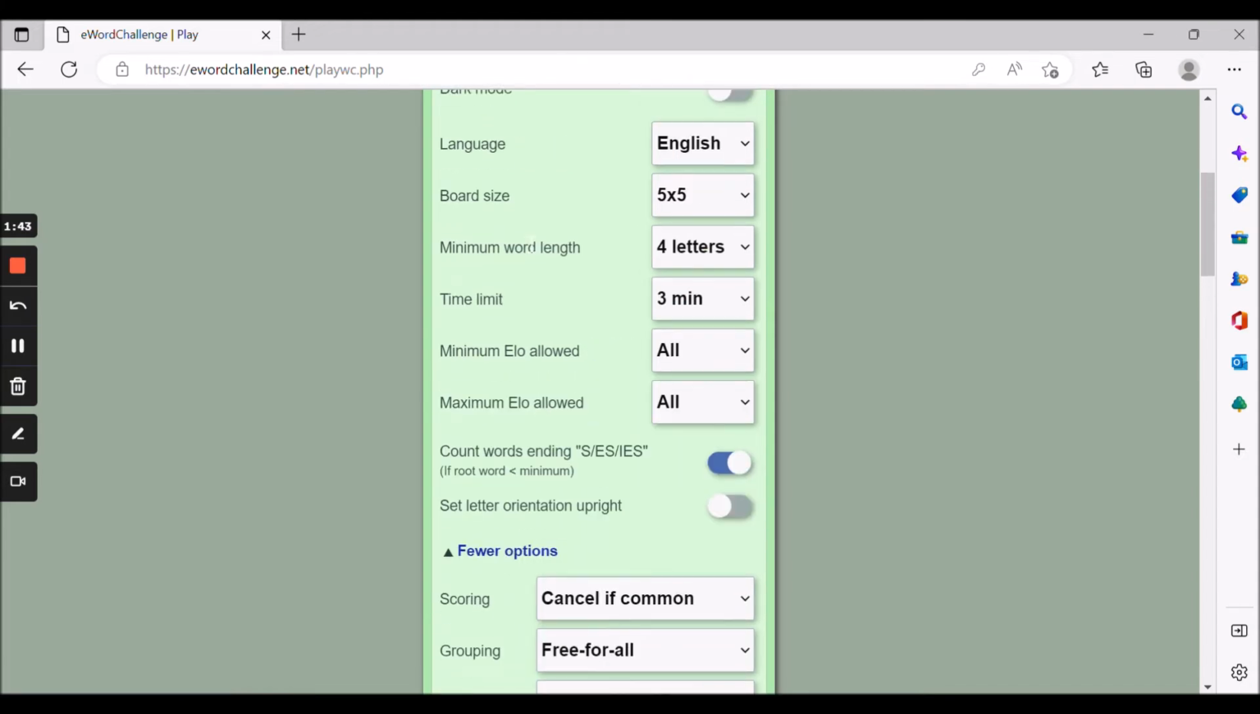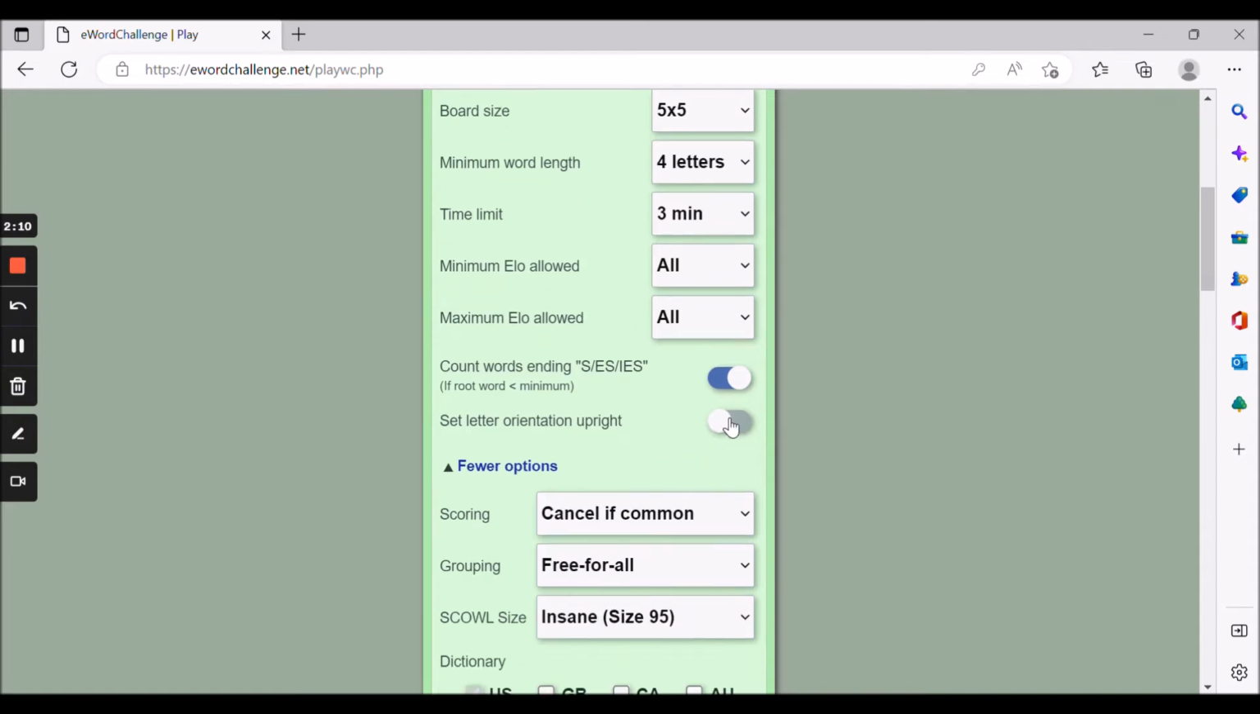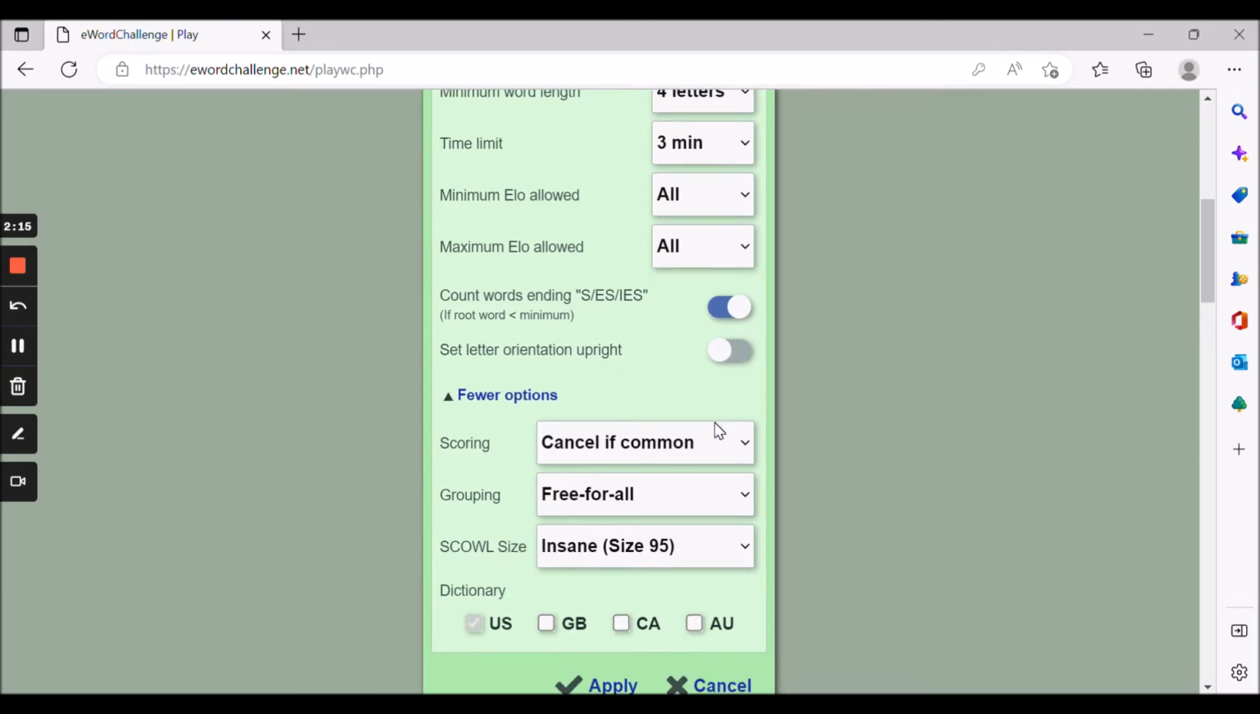Now, what this means is if your minimum word length is 4 letters, then if this is open, the word, let's say ties, T-I-E-S, will count. If you do not count words ending in S, then the word ties will not count since the root word is only 3 long and your minimum word length is 4 letters. Now, the word chests, which is anyways longer than 4-letter minimum, S will always count in that. This can set all of your letters to either be facing upright or jumbled like it would be on a natural Boggle board. There's 3 different ways of scoring.